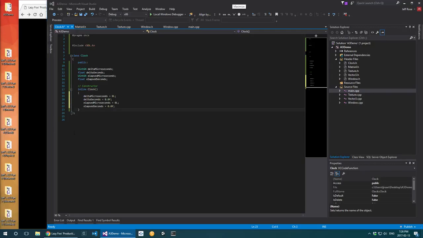So now the heart of this thing is going to be a function that I simply call update. Inline void update. So that's how we define our void function when we are in the class. So this is going to update the clock after some time passed.